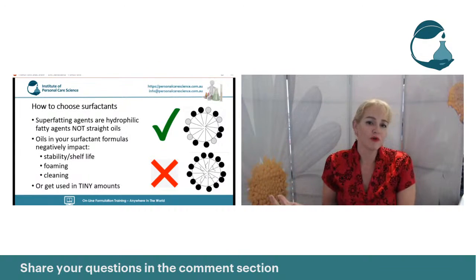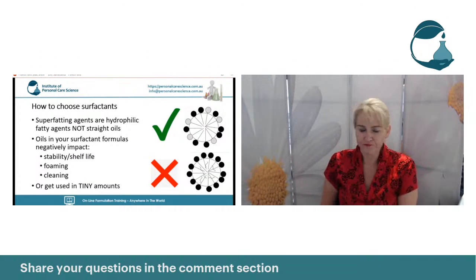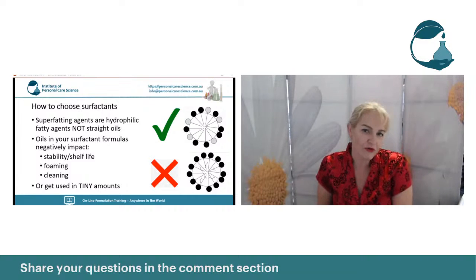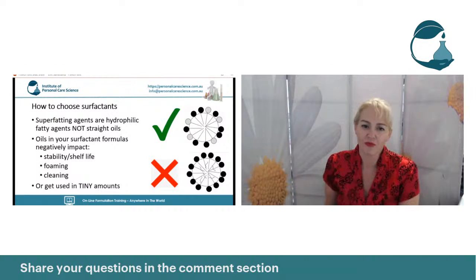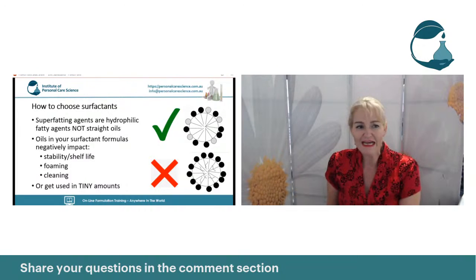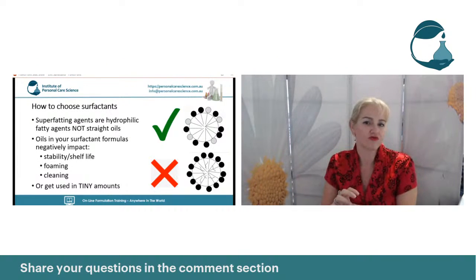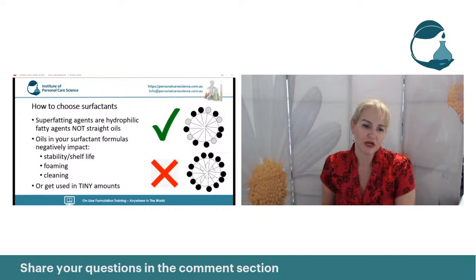It may not foam very well, or it may actually be a PEG form of the oil, in which case it's a superfatting agent and it looks like the top one with the green tick. Or feel the product and see, does it really foam? Or if you've made samples yourself and you've been frustrated because you're adding oils and you're not getting a lot of foam, it would be because what's happening inside your formula looks like that bottom micelle.